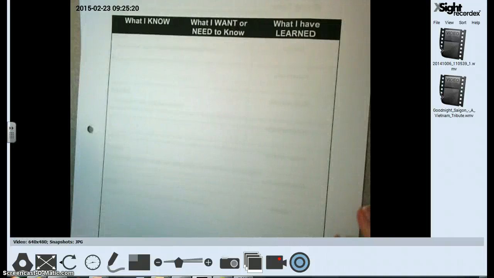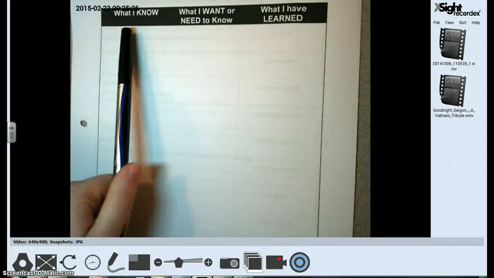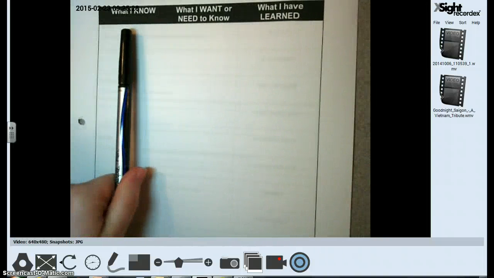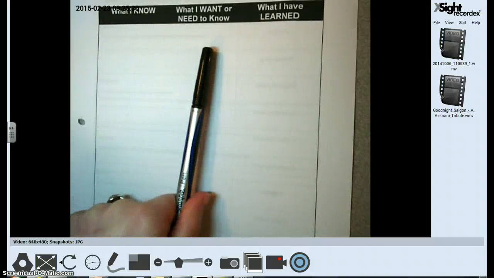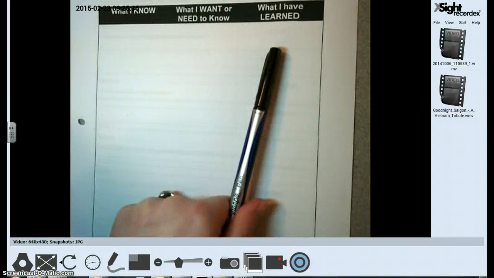Today we're going to be learning about argumentative essays, and we're going to kick that off with an opener called a K-W-L chart. So in this column, we're going to write what we know, we're going to write what we need to know to successfully complete this project, and at the end of the project, which should be around Friday, we're going to write what we learned.